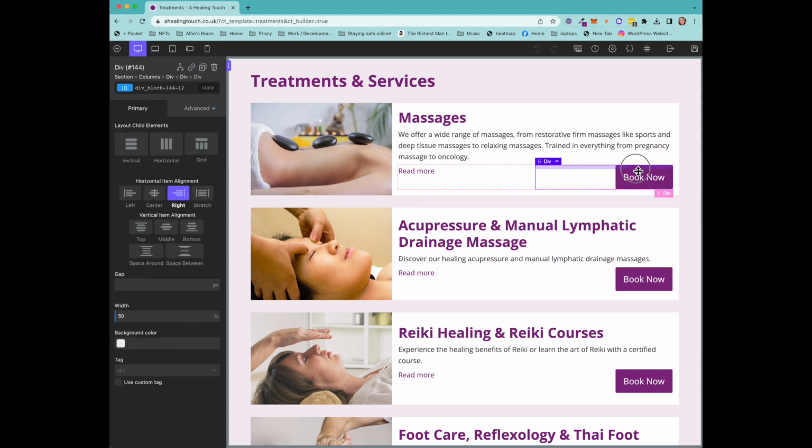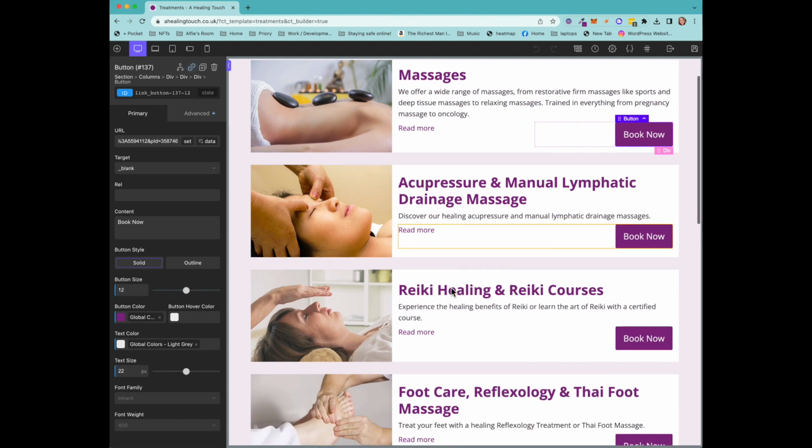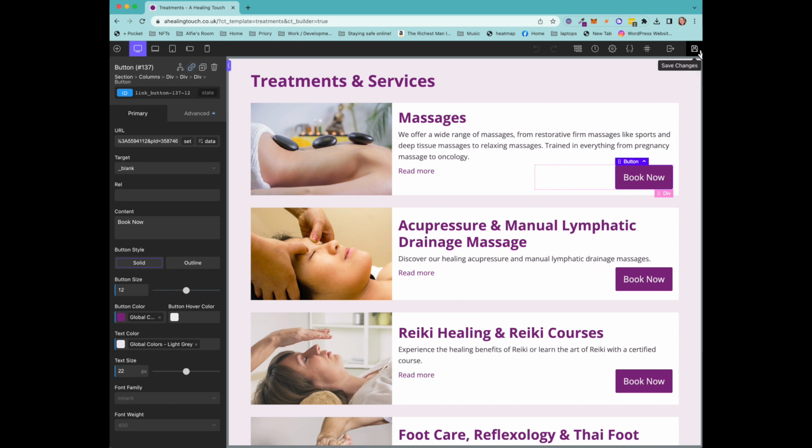So all of these book nows are buttons. If you click on the button, you can see it tells you that it's a button there. On the left hand side, you've got the URLs that it's linked to here. So this fresher link goes straight to your massages section on the fresher, and you could change the colours and things if you wanted to. Then when you've made any changes, you would click on Save.